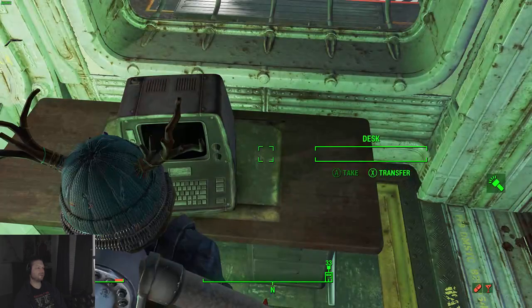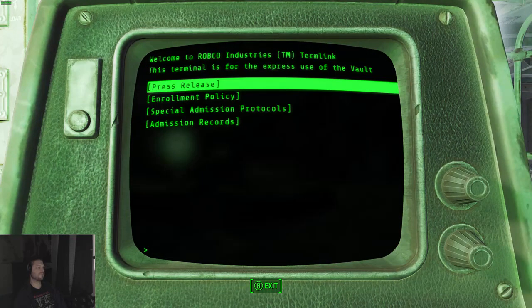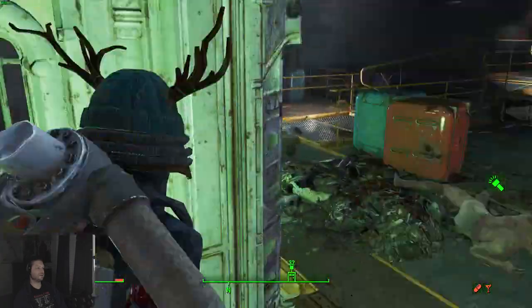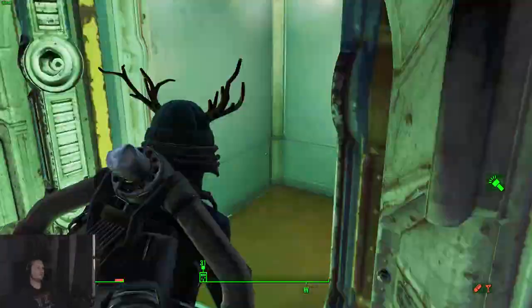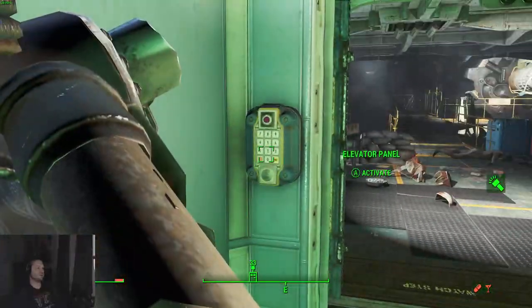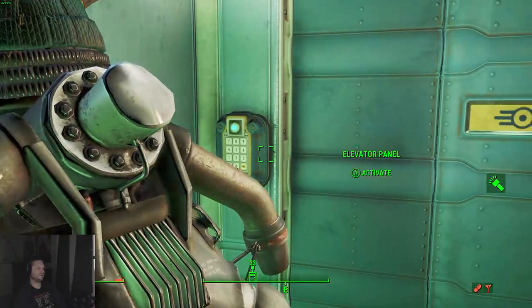What? Why even bother? Okay. Was there anything else in here? There was not. Okay. And there is an elevator over here. Let's get in the elevator and press go.